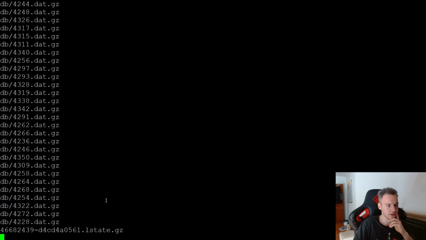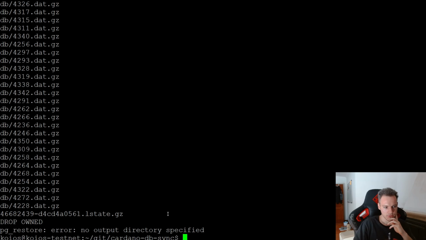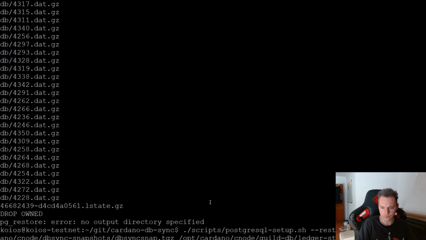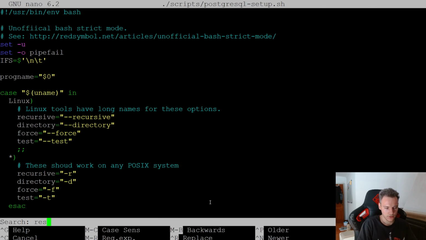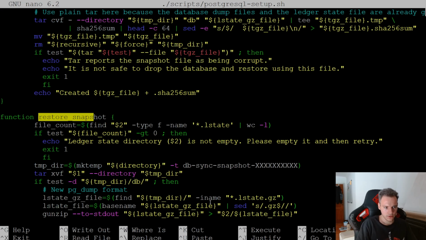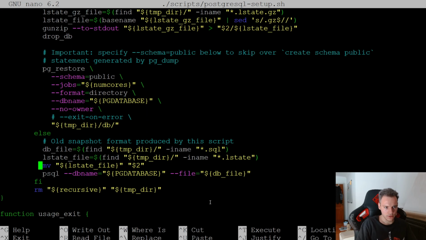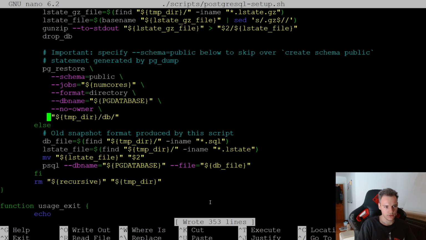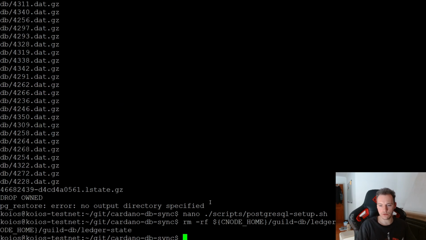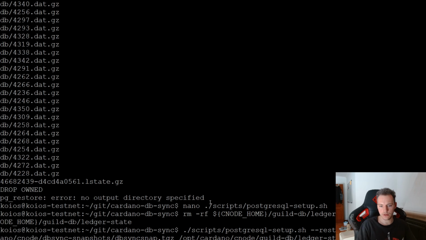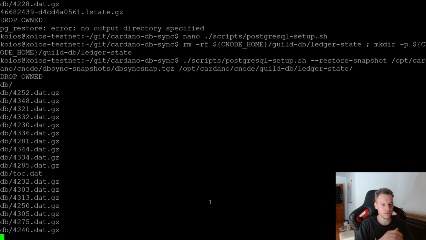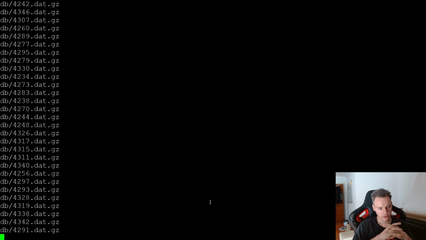So this was the final line before. Oh, okay, yeah, it doesn't work still because I guess it's reading from the next line, which is the commented line. So I'm just going to remove it. Now this should be fine. Again, we need to remove the ledger state and recreate it, and we restore the snapshot now. Third time's the charm.